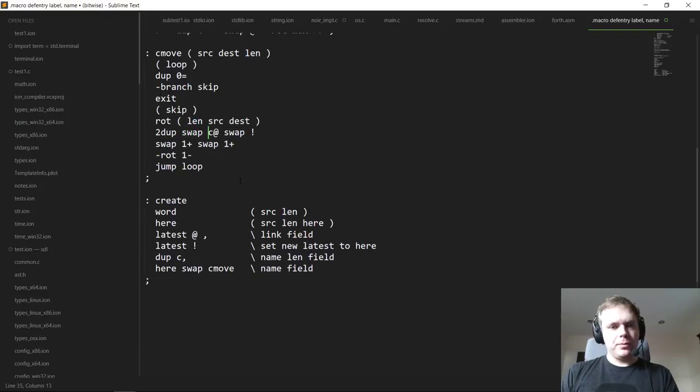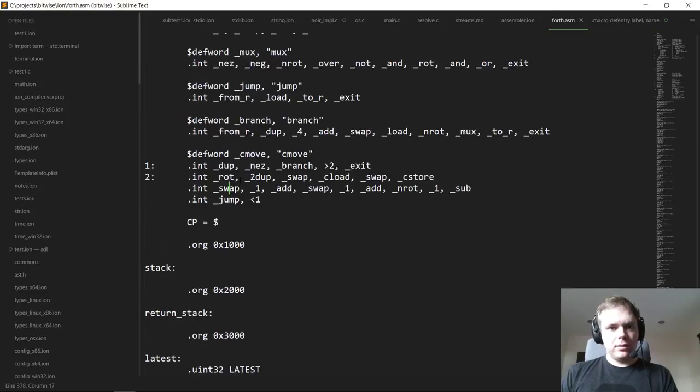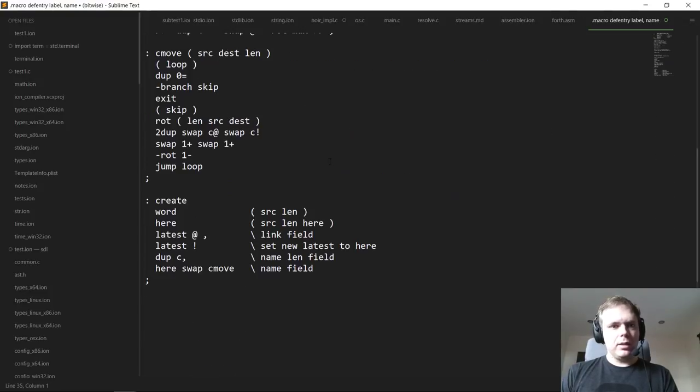And so swap source to the top, read from that location, swap it back. Now dest is on top of the stack, and the source value at the head is below it. Then you write to it. It should be like this, which I think we already fixed in the code. Yeah. And then we increment these two things and decrement the count and continue the loop. Something like that.